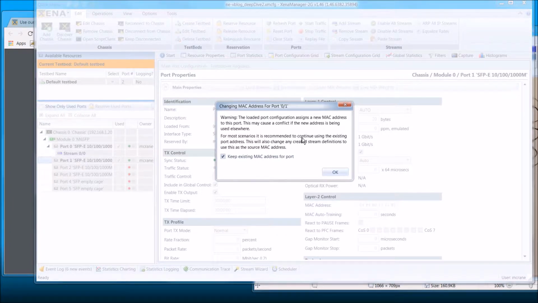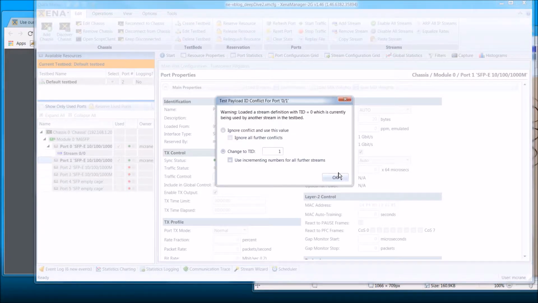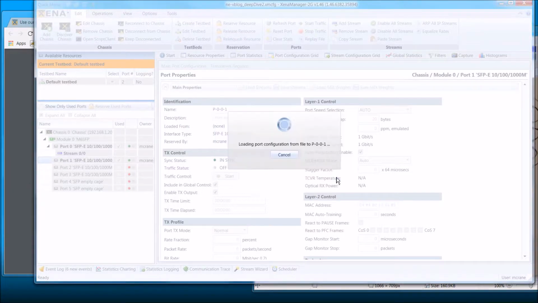For most scenarios, we recommend continuing to use the existing port address. Okay, so keep the existing MAC address and port. Excellent, it's going to go through every one of these. The loaded stream definition has test ID equals 0, which is currently being used, so yes, we want to change to test ID equals 1. All right.